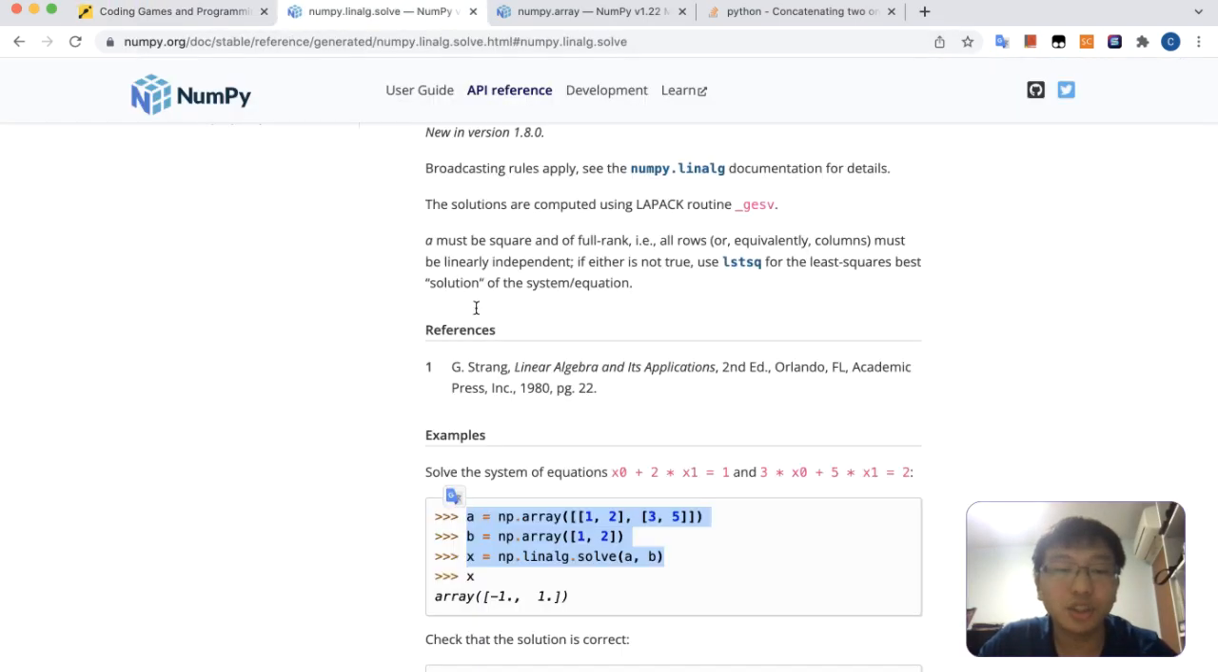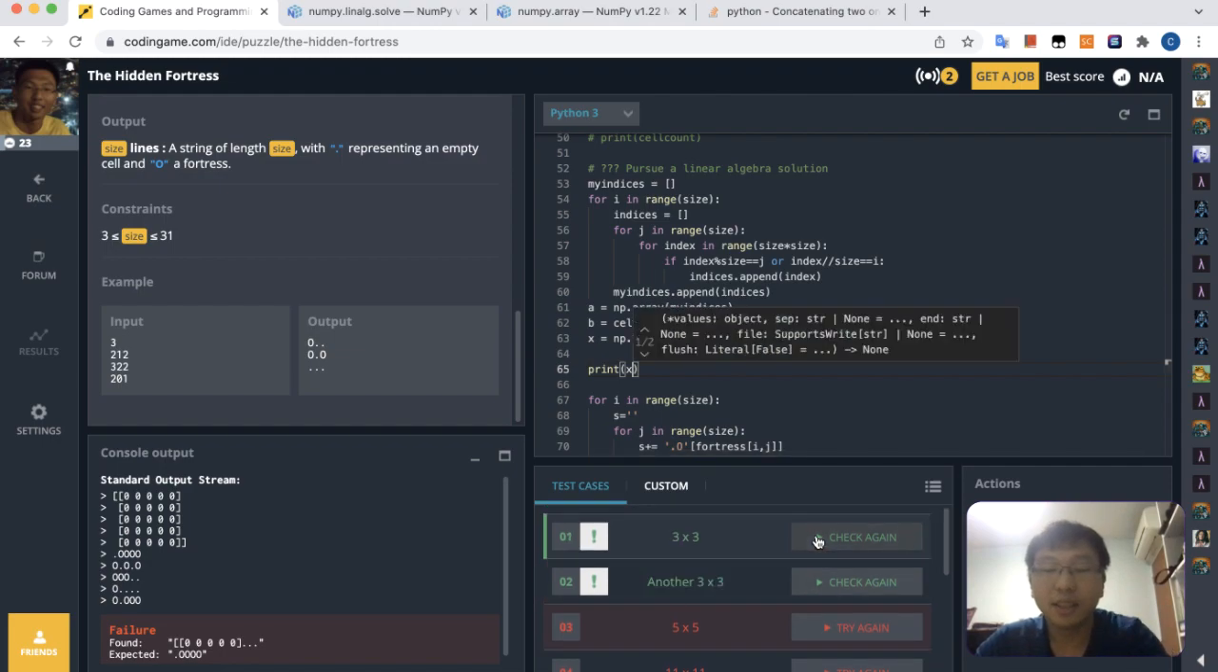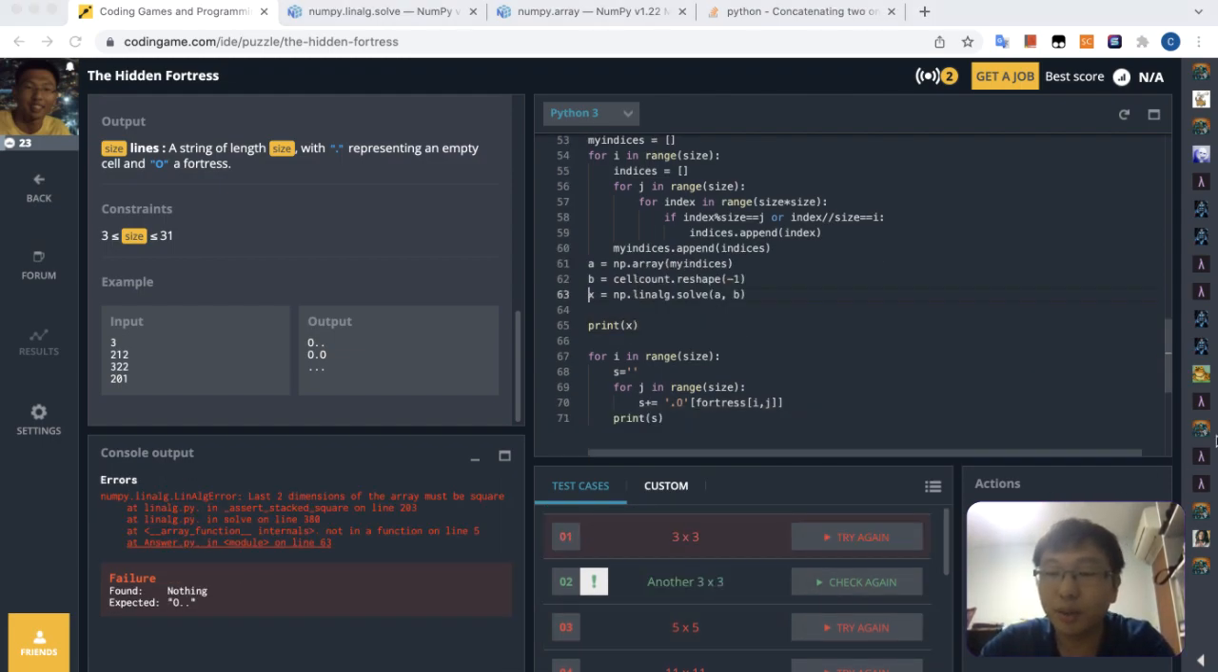So then my indices will append this whole thing. If you look at the linear algebra here, we have this whole thing already there. So this will be np dot array my indices, and then we have this. Let's just print out x. Try the 3 by 3 problem. Okay, last two dimensions must be square. What does it mean?